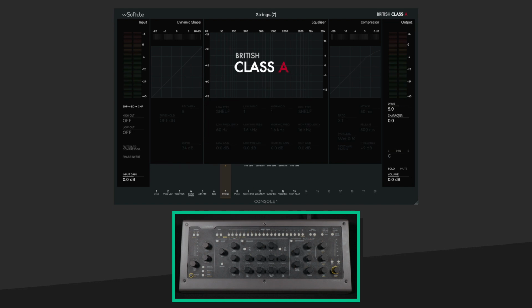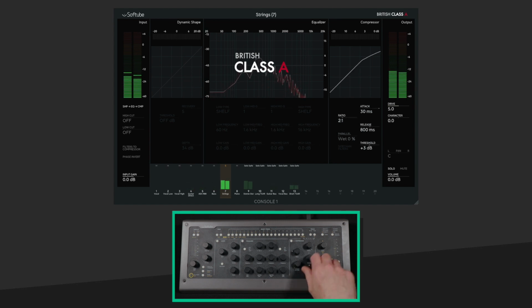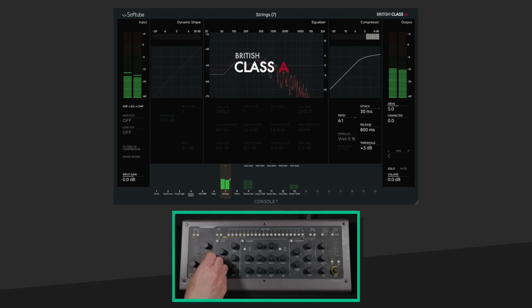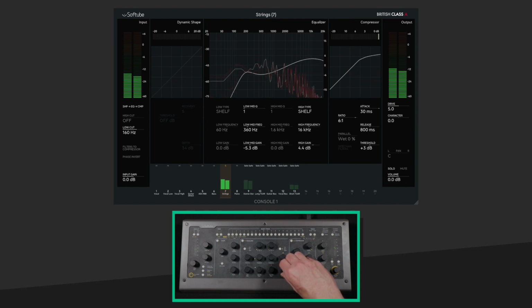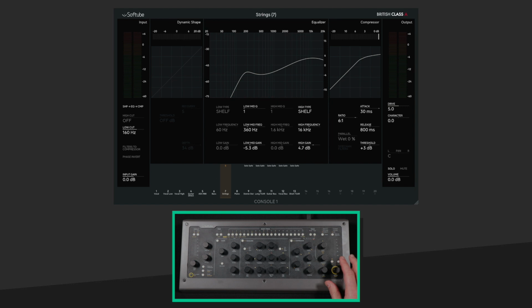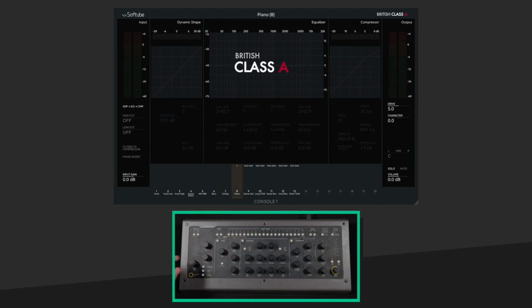The strings sound pretty good, but let's cut the rumble and open up the top end, and let's use a nice high ratio on the compressor. Perfect. And we're going to do something very similar with the piano. So let's go over to the piano and listen to this.